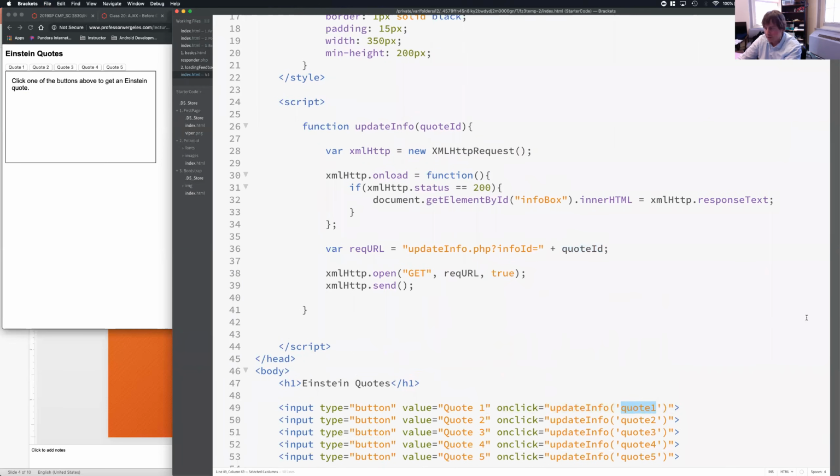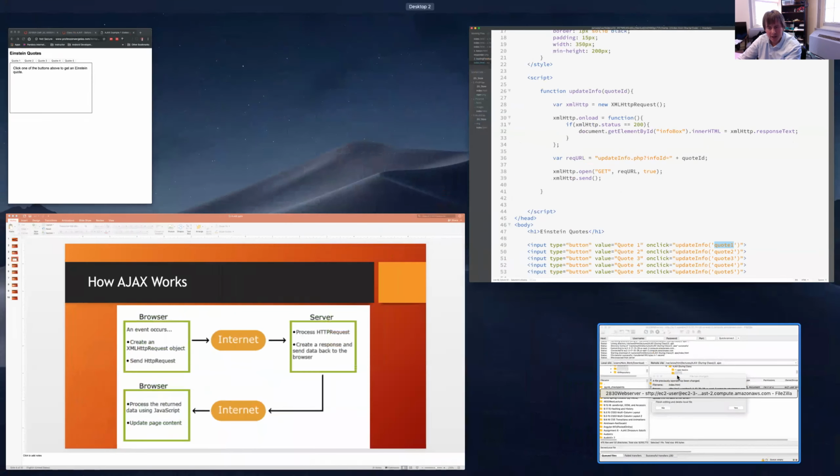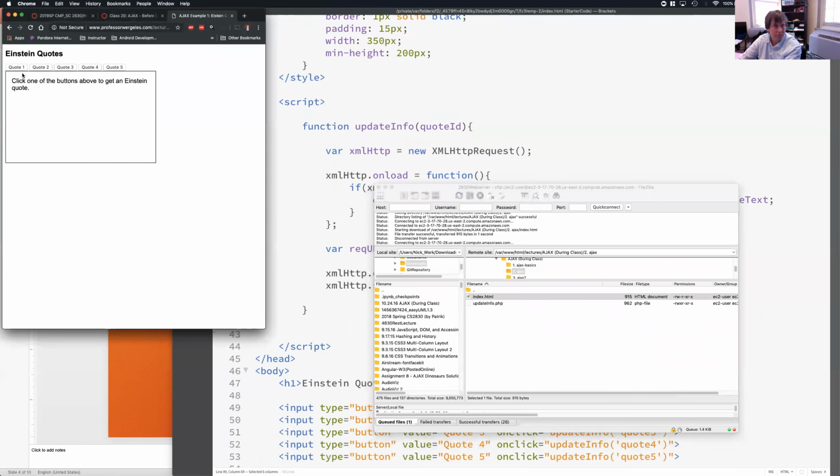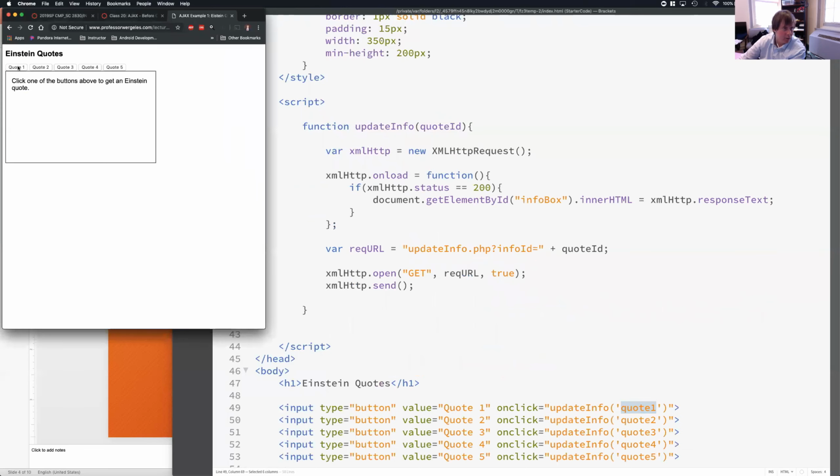Okay, so here's my AJAX request. Let's update the code on the server. Refresh the page. Okay, now I've clicked on quote 1. You'll see it sends back quote 1. Click on quote 2. It sends back a different quote, then quote 3, quote 4, and quote 5.